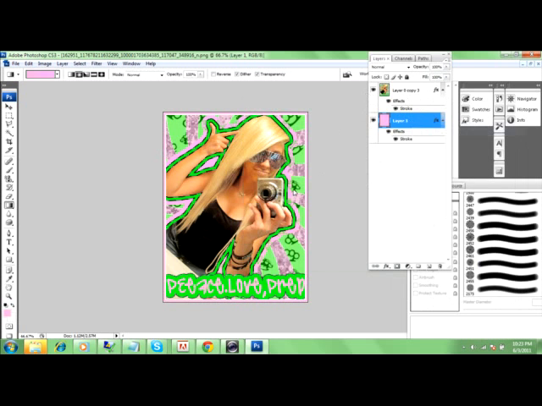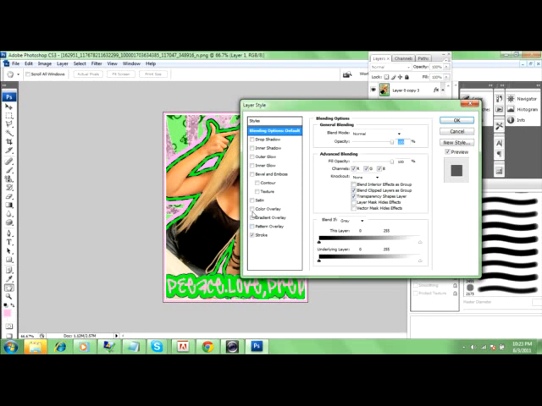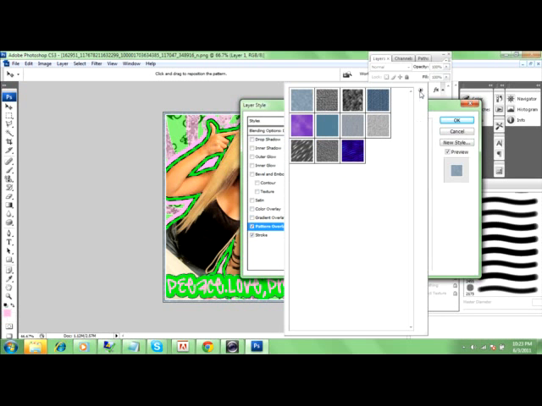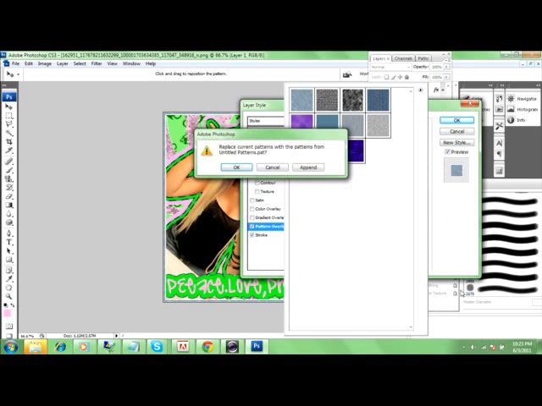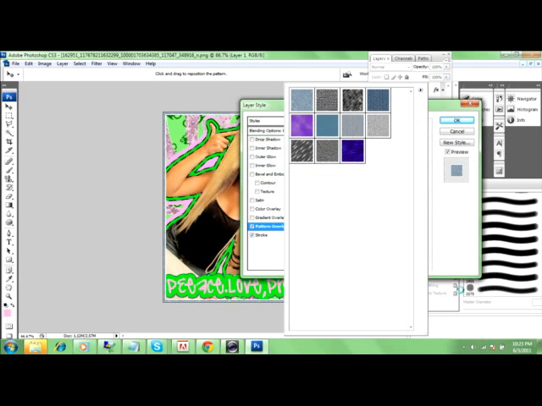And then you go back to blending options, and pattern overlay, and you get a sort of stripy pattern. Well, when my patterns load, I'm going to do that.